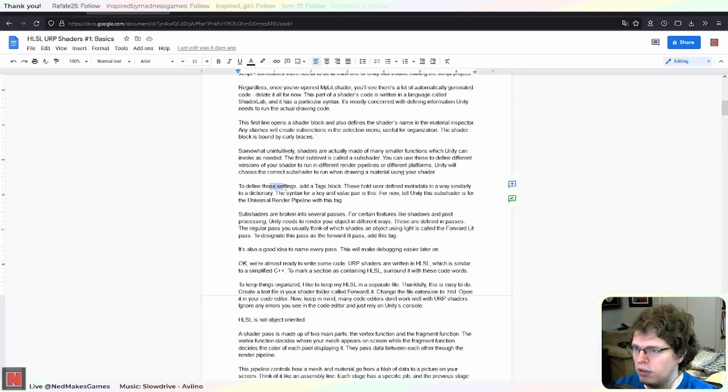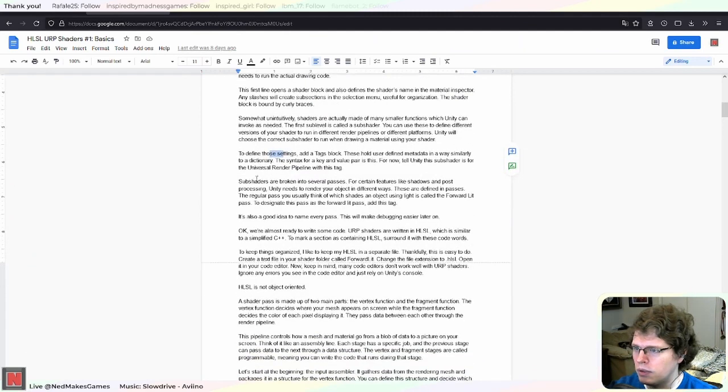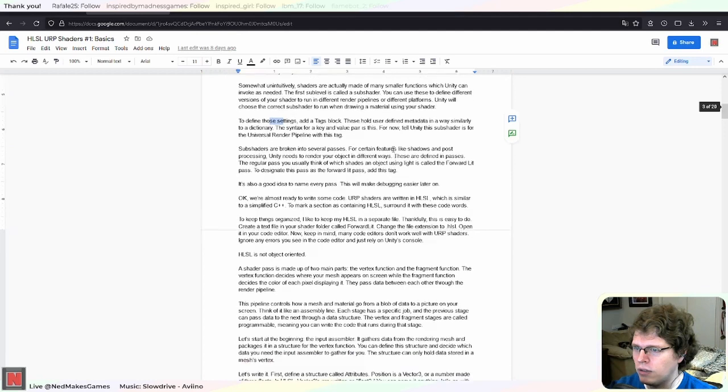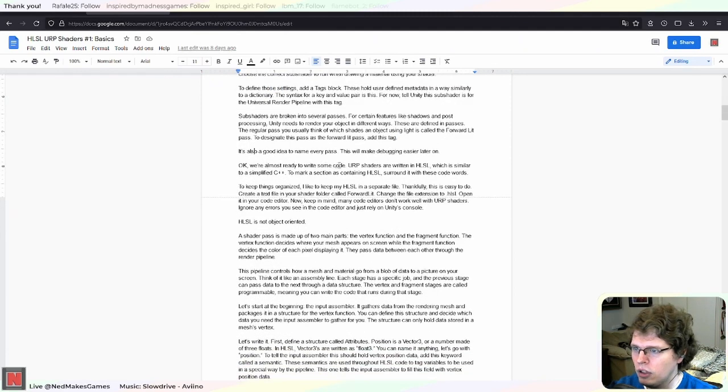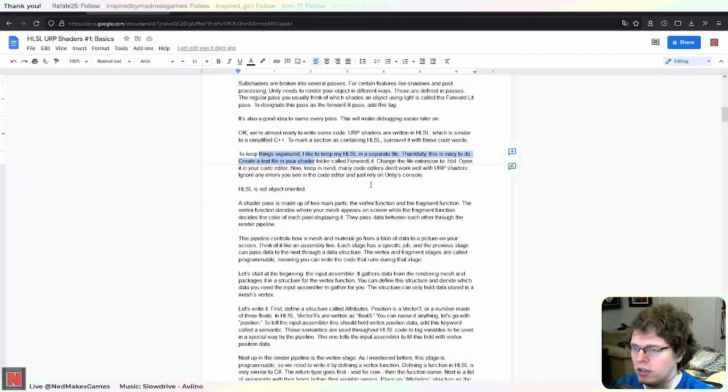Okay, define the settings and add a tags block. Subshaders are broken into several passes. For certain features like shadows and post-processing, Unity needs to render objects in different ways, so that's what the passes are for. Okay, so the forward lit is the lighting pass. URP shaders are written in HLSL, which is similar to a simplified C++. Okay, and to keep things organized, I like to keep HLSL in a separate file. That's easy to do. Create a text file called forward lit. Okay.